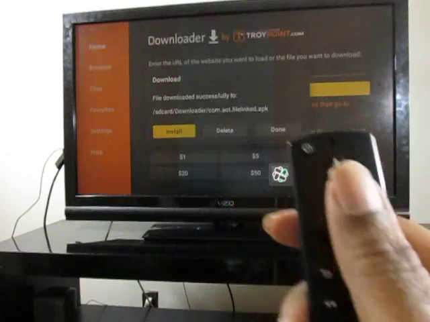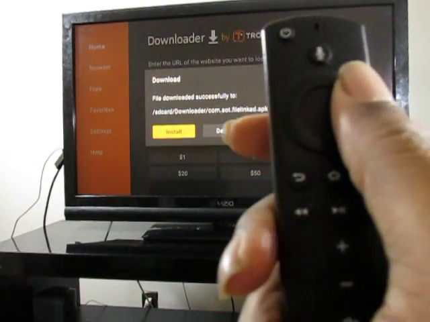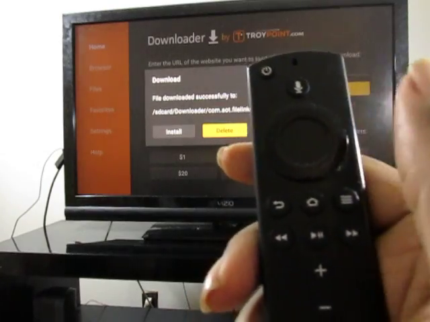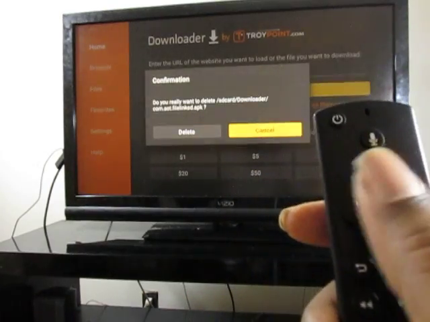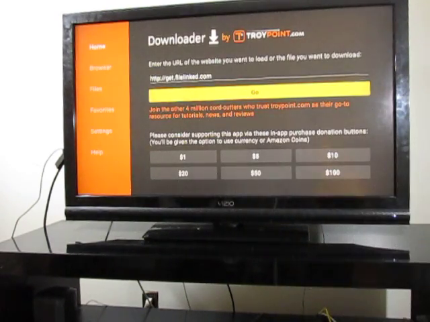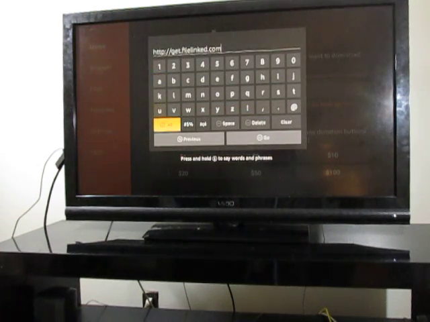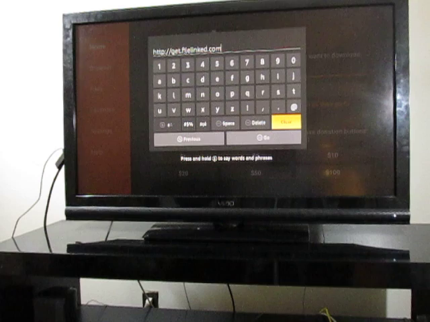Then you're going to click on done. Then you're going to scroll over and click on delete. Scroll back over to your left, click on delete again. It's going to clear up some of the room on your Fire TV stick. Then let's clear this up out of here.